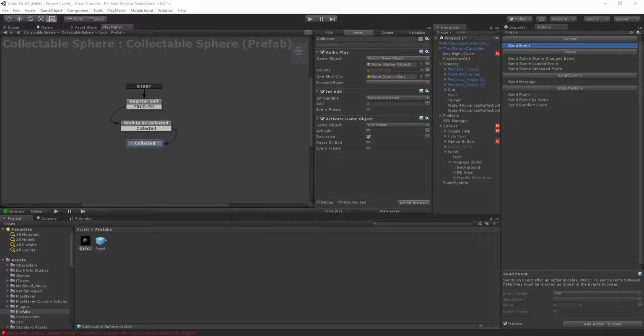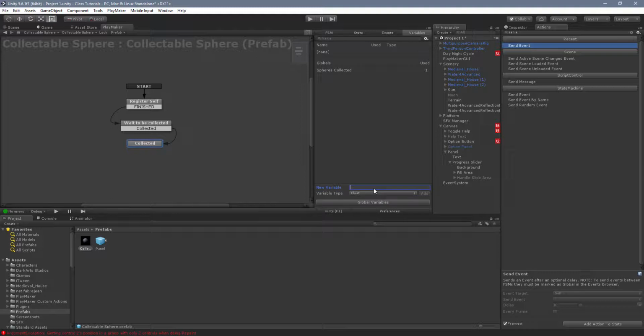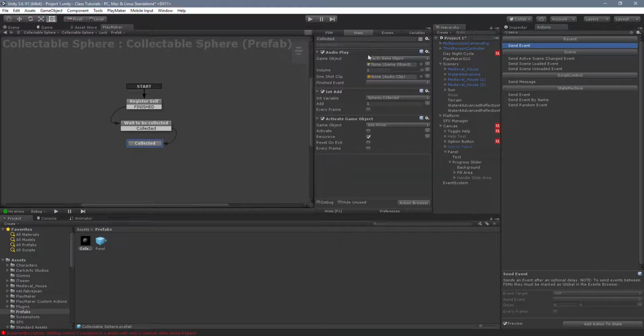So to fix this disconnect that we have with the sound effects manager, what we have to have the FSM do is go out into the scene, look for the sound effects manager by name, store it as a variable, and then we can use that variable here in this slot. So to do that, we need to create a new variable. I'm going to call it sound effects manager. Make sure its type is set to game object. Press add. And we're going to go back to the state and our action browser.